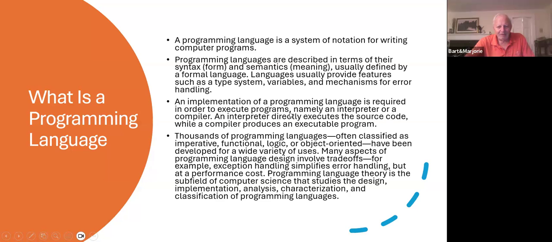So an implementation of a programming language is required to execute a program. So there's either got to be an interpreter or a compiler. We covered this before in a separate talk, so I refer you to that. But the interpreter is going to directly execute the source code line by line. The compiler will go through a series of steps to come up with an executable program, and then that will execute. Typically, it'll execute much faster than the interpreted version, but that's really the only difference here.